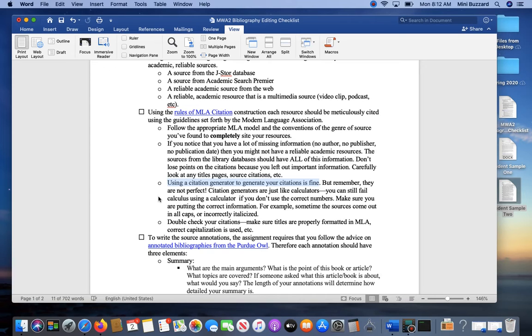Okay? But citation generators are just like calculators. You can still fail calculus using a calculator. If you don't know what to put in that calculator, it's not going to spit out the right answer. And it's the same with a citation generator. If you don't put in all the information, it's going to spit out weird things, and your citation's not going to be correct. So make sure that you are double checking your resources if you use those types of tools, to make sure they're correct.